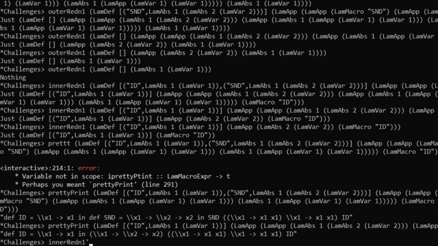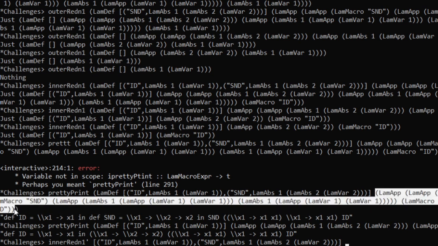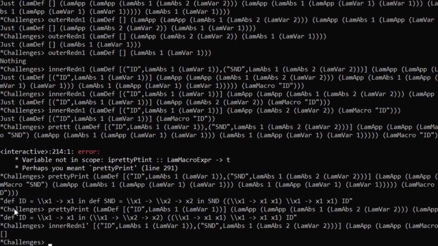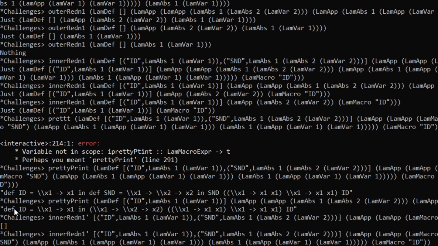Inner red N1 tick. We're passing it the macros, and then this. It doesn't give anything for that. It totally should though, because we can expand this. Yeah, it totally should. So let's see, why not? So what case have we got?